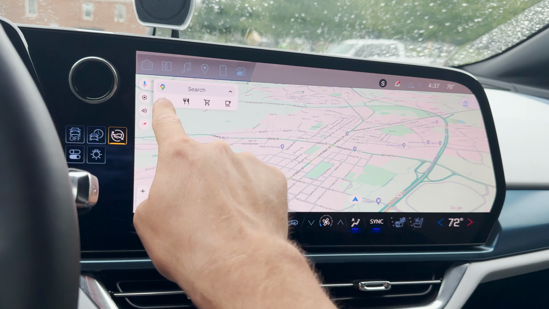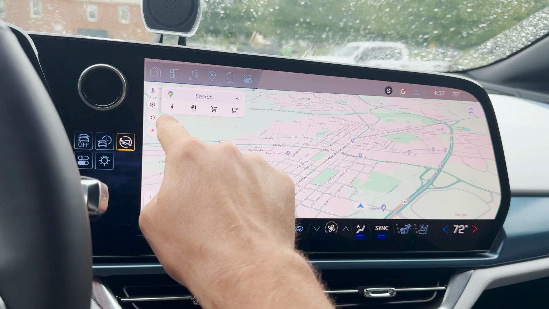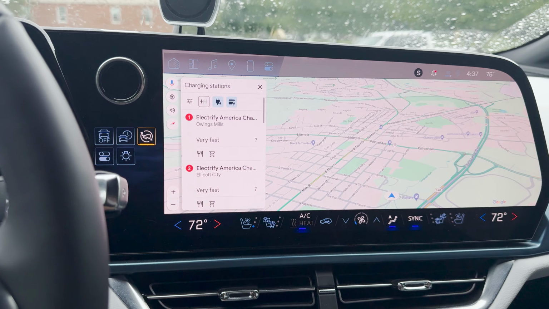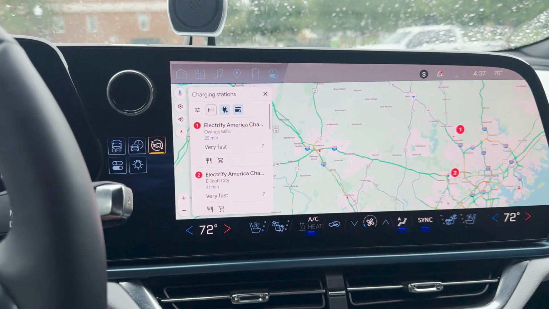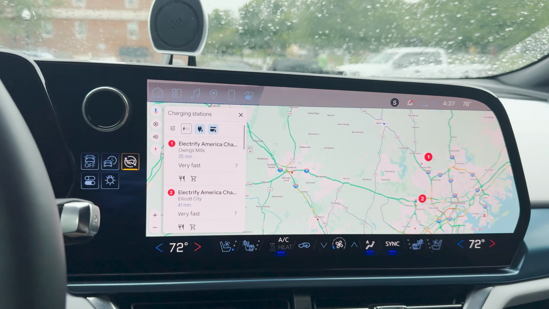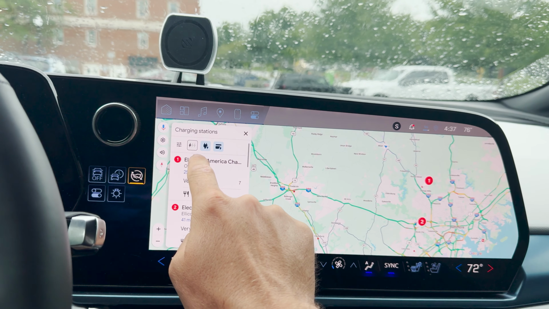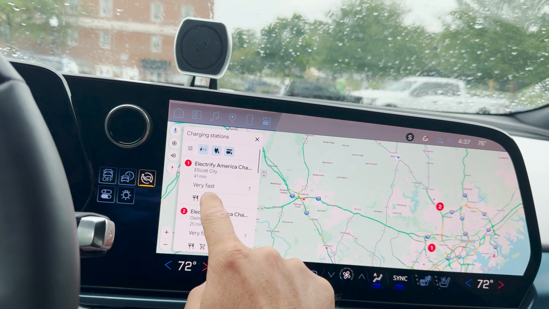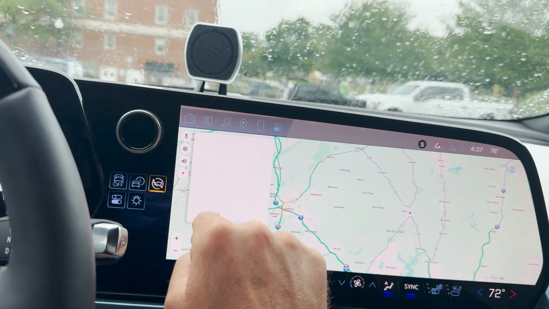Now, you'll see here in this little search menu, if you will, this little lightning bolt. When you click on that, it's going to show you charge stations near you. So you can see my local Electrify America. There's another one in Ellicott City down there.